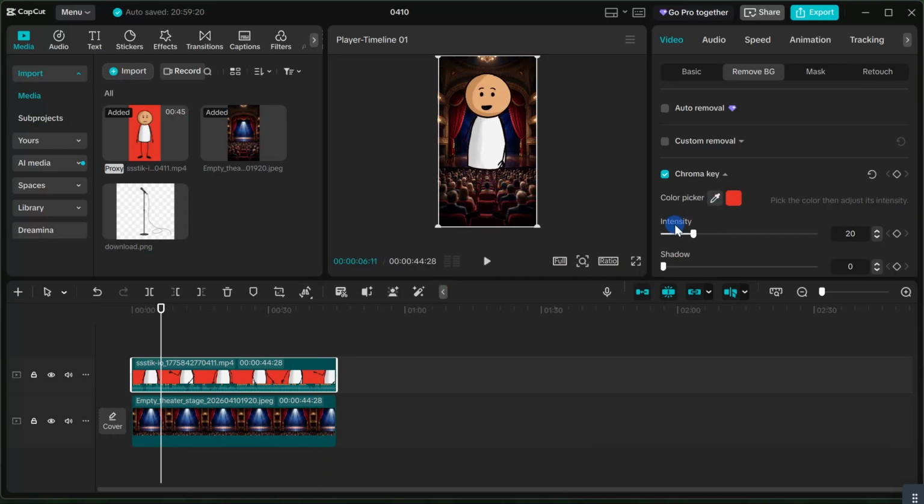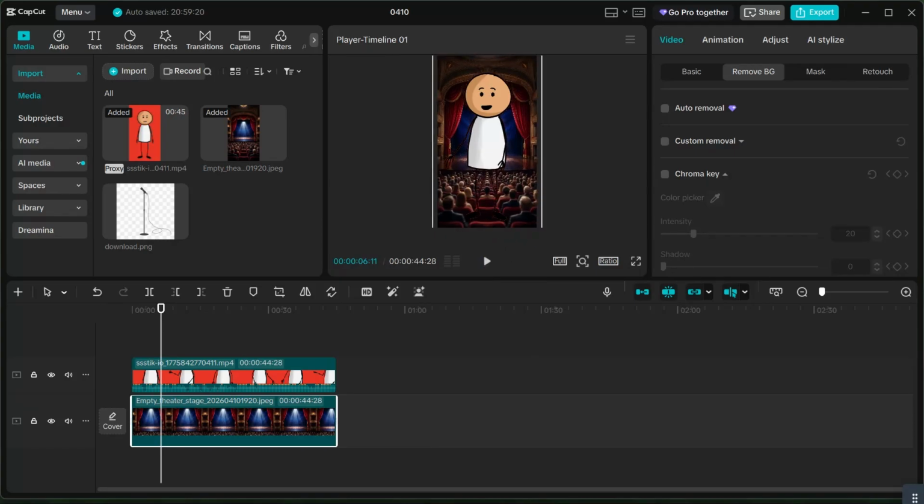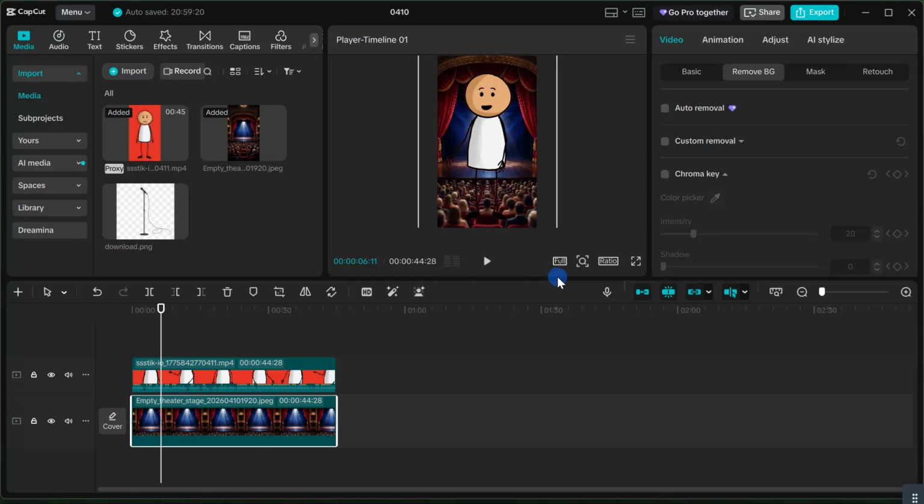Now if you look over here, you can see the intensity, you can see the shadow. But I think we are going to leave it just as it is. I don't think there's any need of tampering with the intensity or the shadow. So what we're going to do next is click on our background over here. Then we're going to enlarge it, something like this.